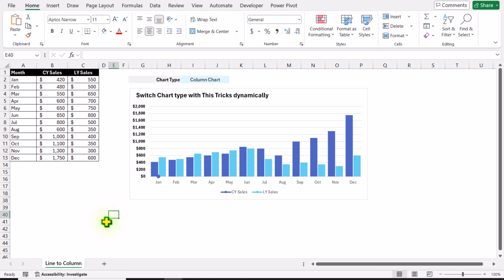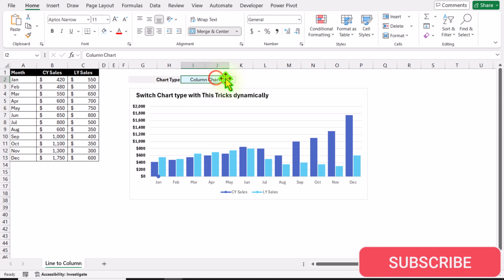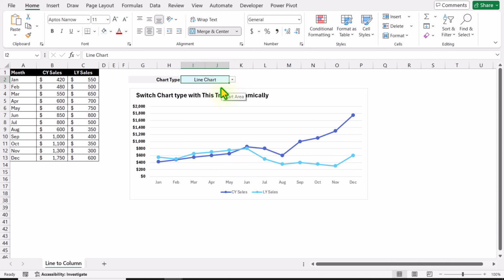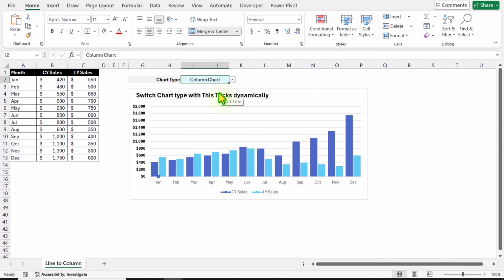If you have a data set like this and you are unsure whether a column chart or a line chart is best for your data set, then why not make a dynamic chart? For example, on the top area, you can see we have a drop down. If I simply change this drop down to line chart, it will display a line chart for the same data set. Again, if I change this to column chart, it will display the column chart. And each and everything is totally dynamic.